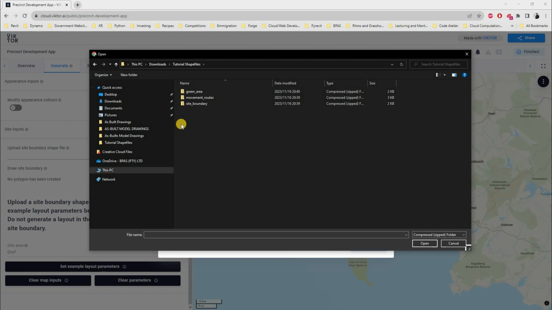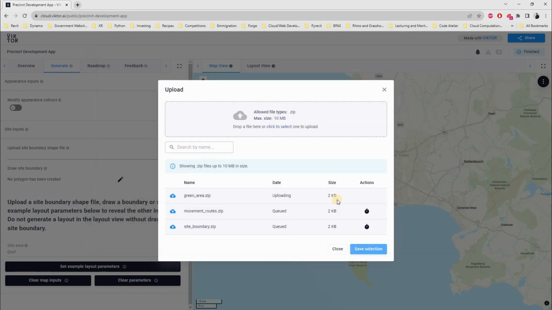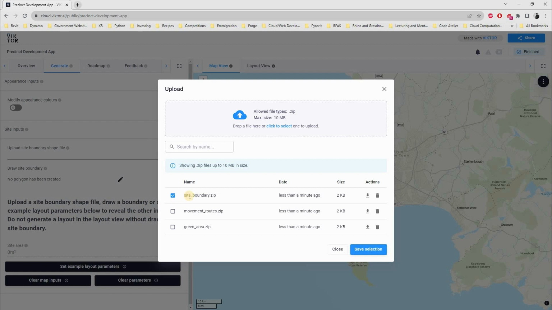When you export it from your GIS software, it usually releases several files. QGIS gave me about 6, and I just zipped them together, and then I'm using them for the app. All right. So I'm just going to select all of those, and I say open. Then I'm just going to make sure the site boundary is highlighted, because that is what I'm trying to load now. And I'll say save selection.